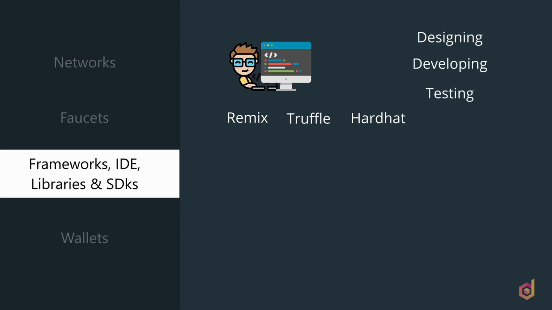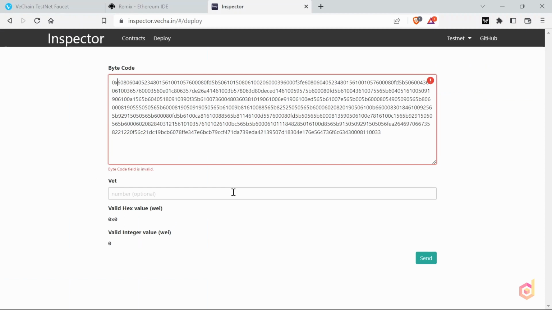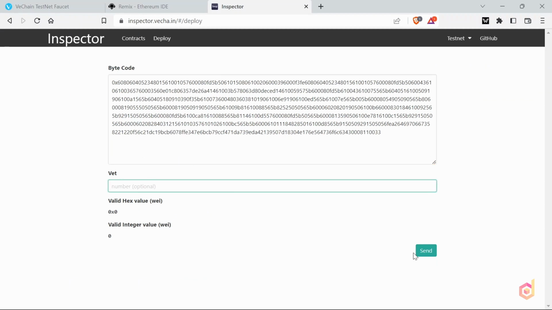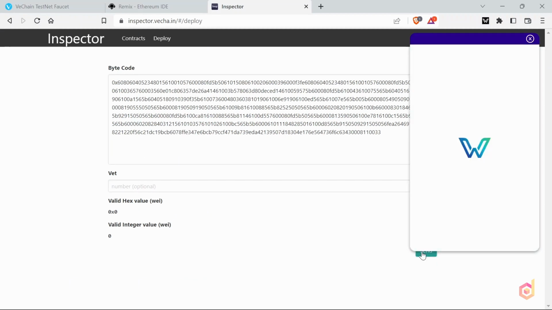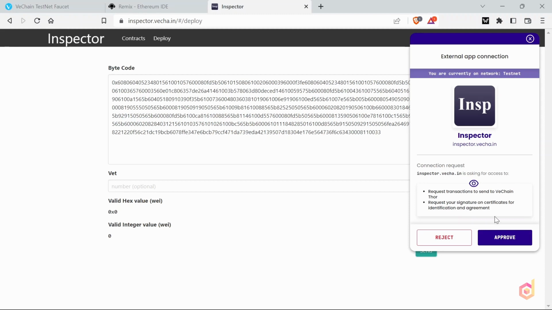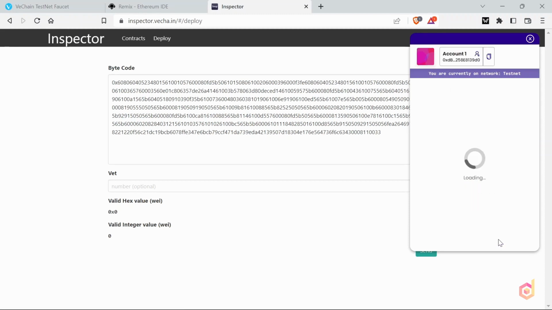However, we cannot use these tools to deploy the smart contract on VeChain at the moment. In future, there may be some extensions or plugins developed by which we can use these tools as well. For now, we will use this tool to deploy our smart contract on VeChain. This tool also offers the options to interact with the deployed smart contract on VeChain.